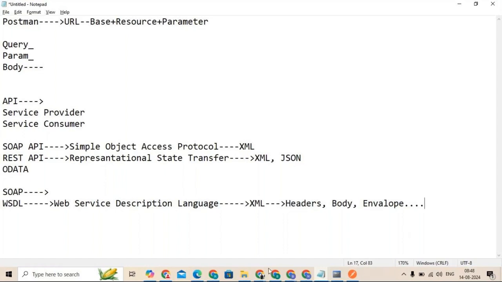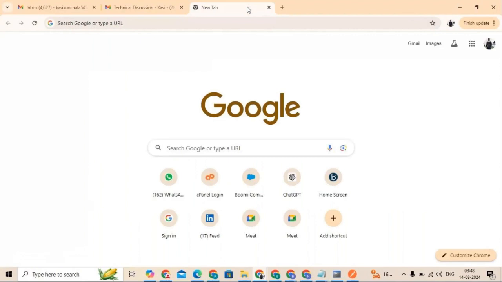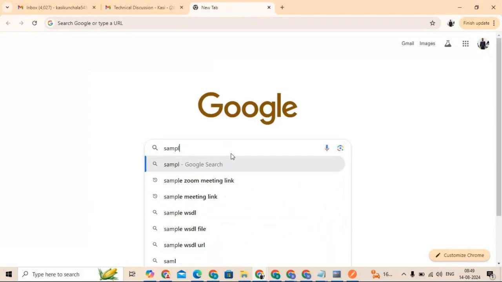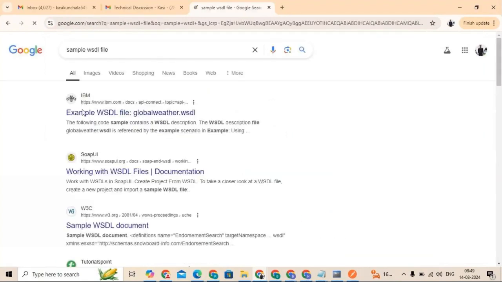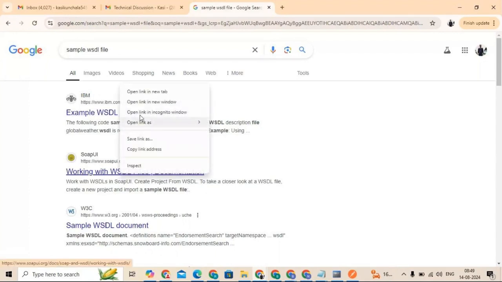So now if you come here, let me search visual sample WSDL, sample WSDL file. Okay, let me open it. Okay, IBM. You can see when I'm clicking on the WSDL, the first tab becomes IBM, which means it was first introduced by IBM. Okay, so now let me open it in a new tab. I will show you how it looks.